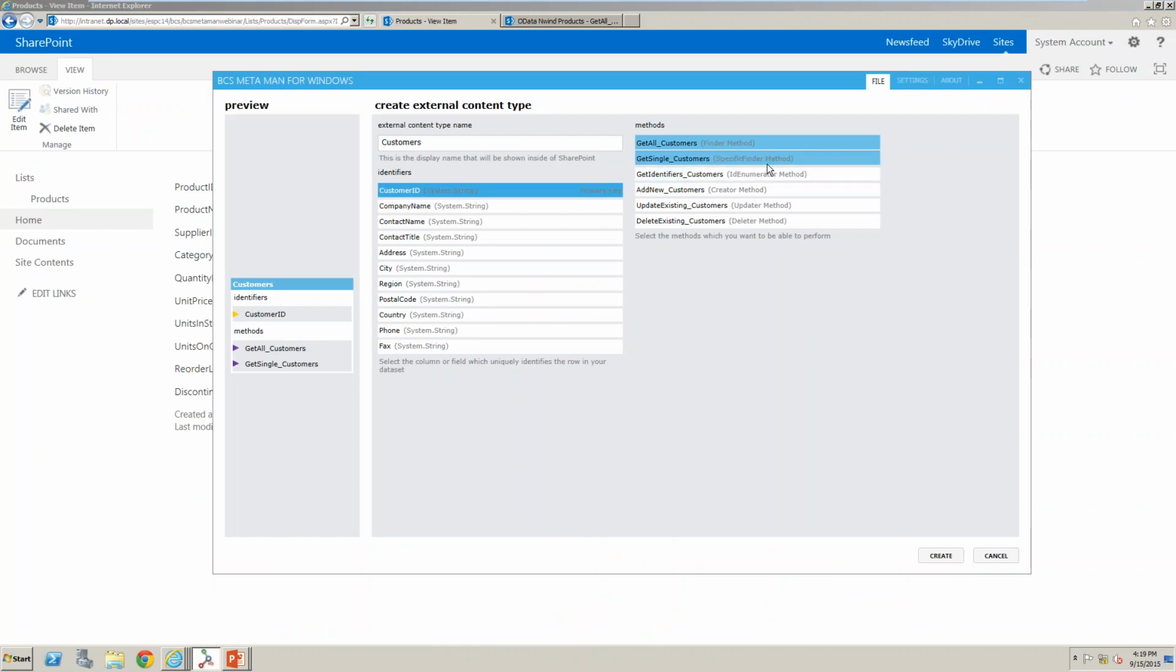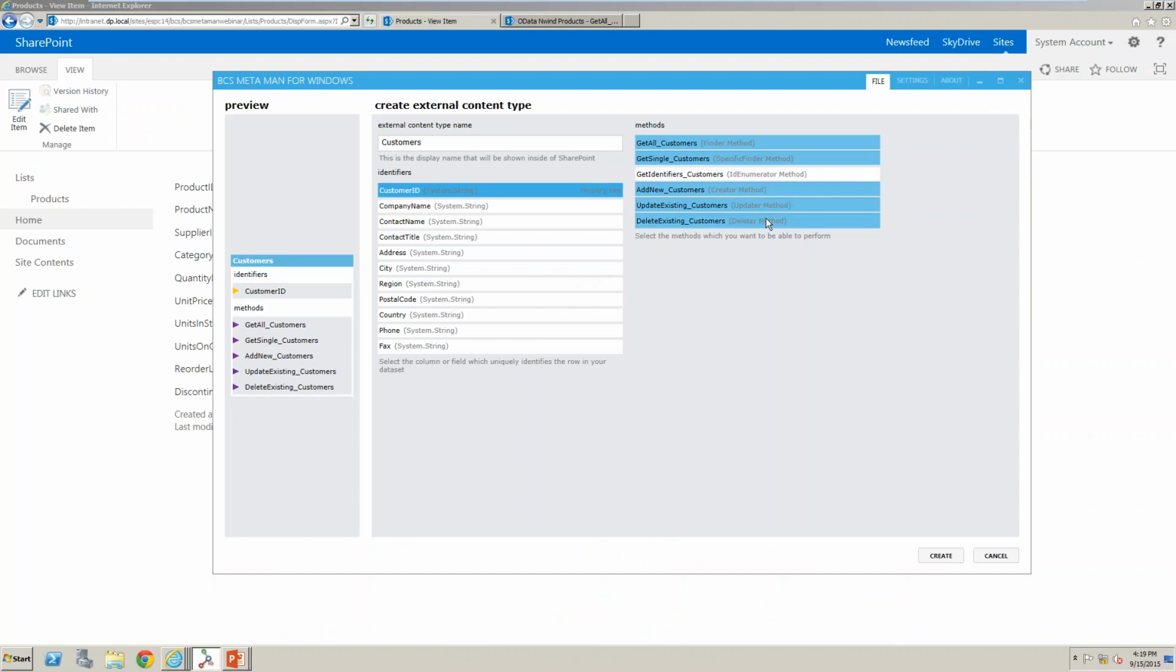Okay, we've also got the creator, the updater, and the deleter. So if we want to obviously be able to create items, update items, and delete items, we must have those three methods. But that's optional. If we want to make it read-only, we just don't select them.